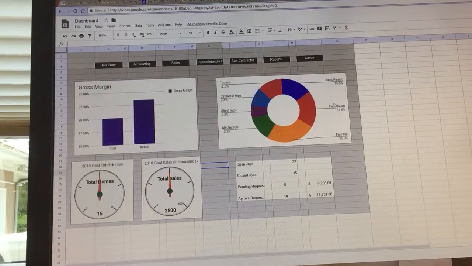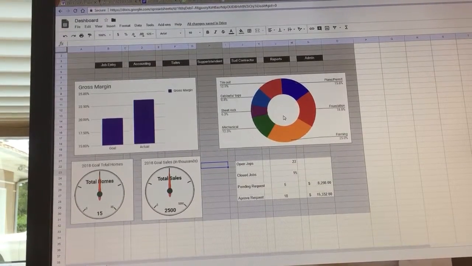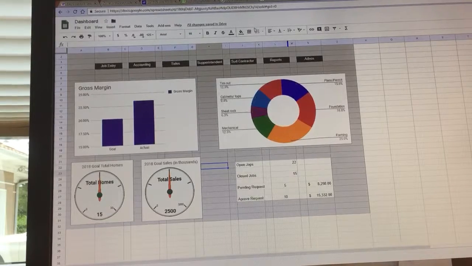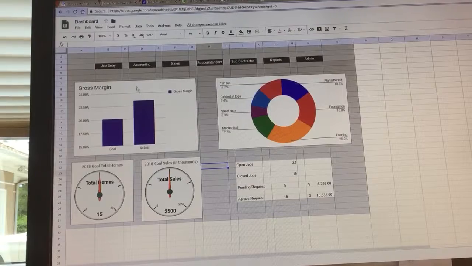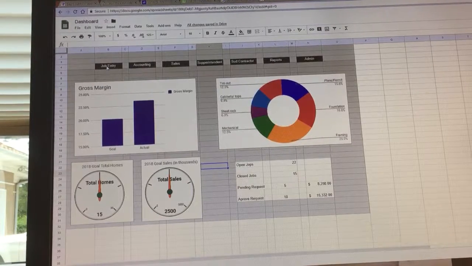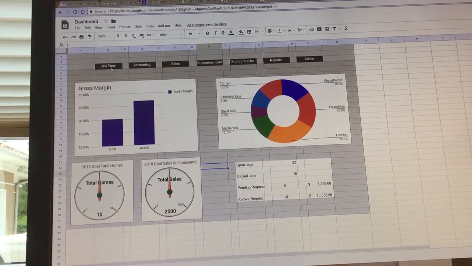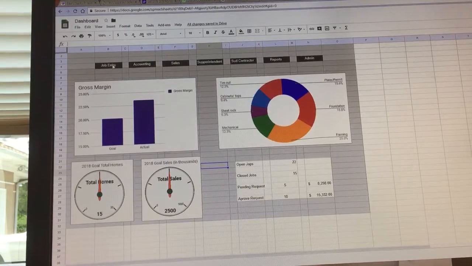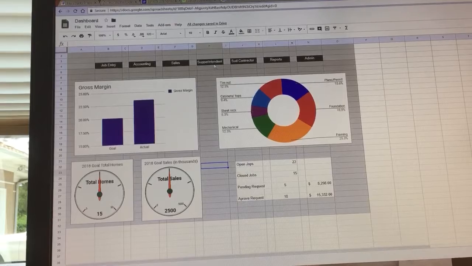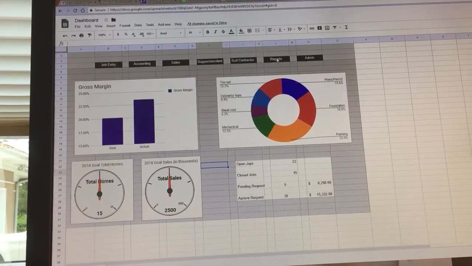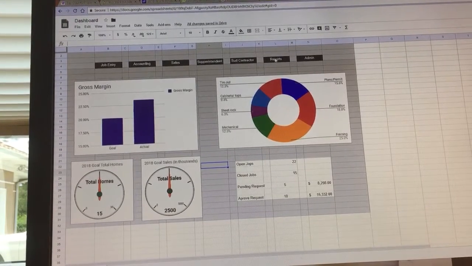All right, I just wanted to go over the dashboard real quick. From the admin, when the admin logs in, they'll come to a dashboard page like this, and it'll have the job entry sheet, which will be the main page where they enter the job, the accounting portal, sales portal, superintendent portal, subcontractor, all the reports in an easy, accessible reports page.